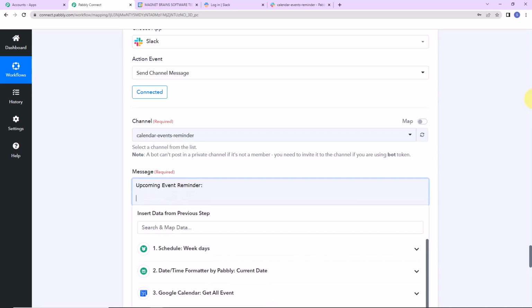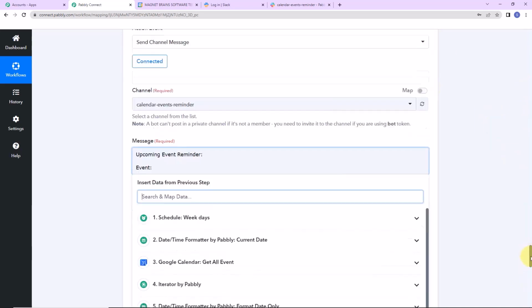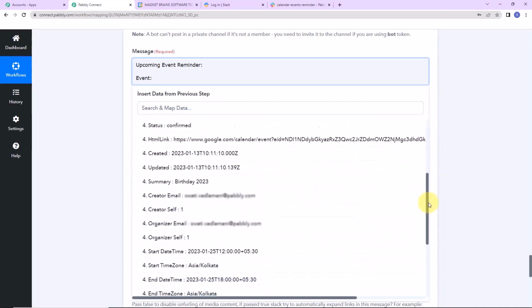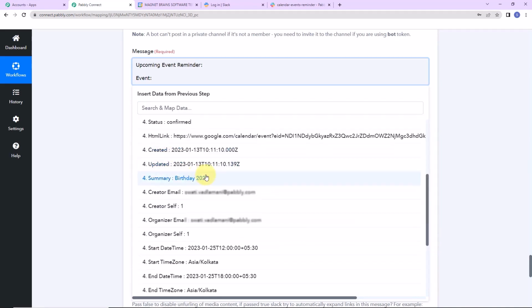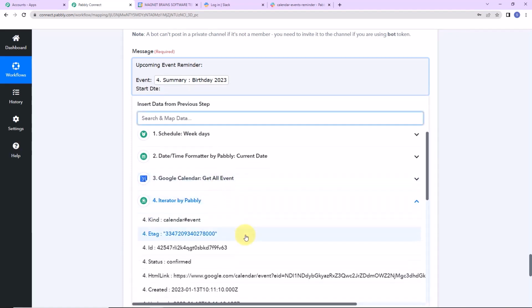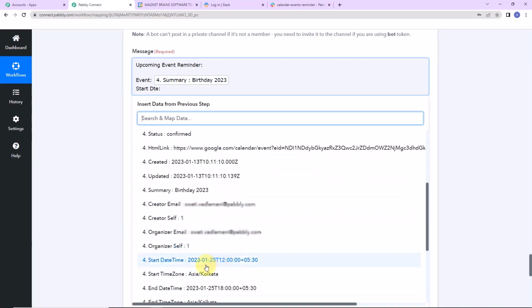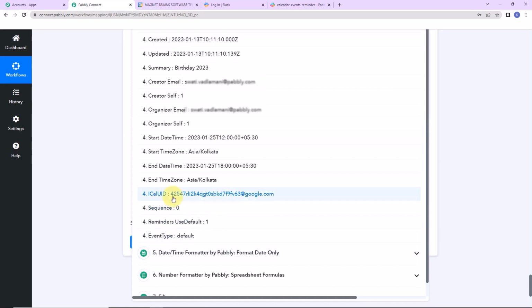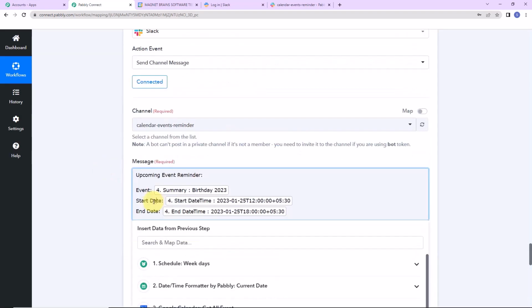Okay, now first of all the name of the event, so I'm going to map it. How? As I go to iterator, I would be able to fetch all the details. First of all, the name of the event. The name of my event here is birthday 2023. Then what is the start date? Again let's go to iterator, and as I take you down, this is the start date. Then I need the end date and time. Again let's go to iterator, and here is the end date and time. So start date, end date.